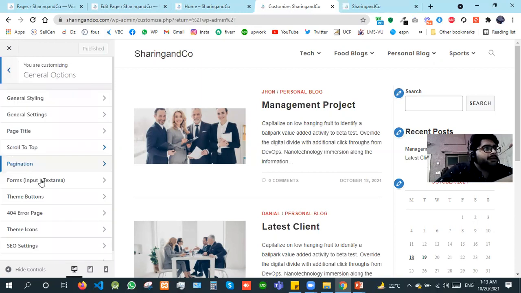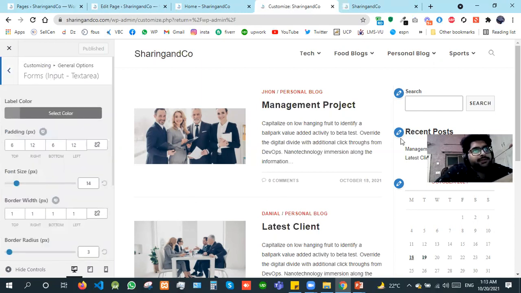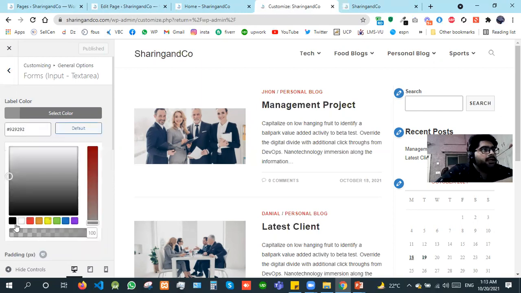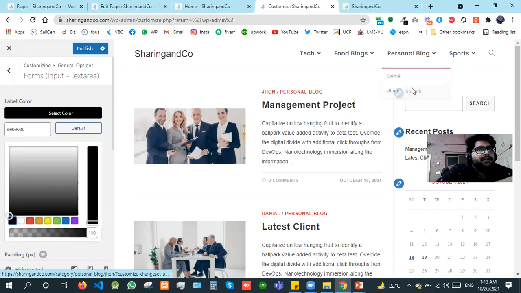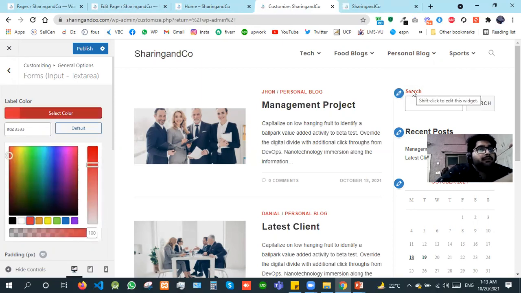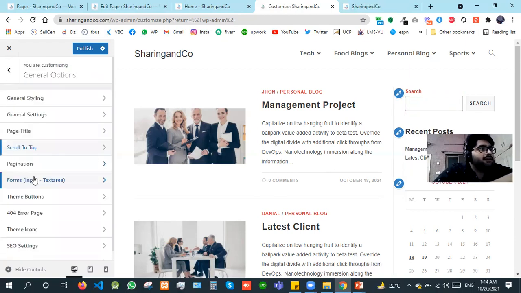So next thing is forms, input text area. Suppose we have any kind of form, and we have an input, we can make the label color pure black. You see, it took effect, pure black. If I make it red, it will just change the things which have a form, which have an input text area. So you can just change anything.